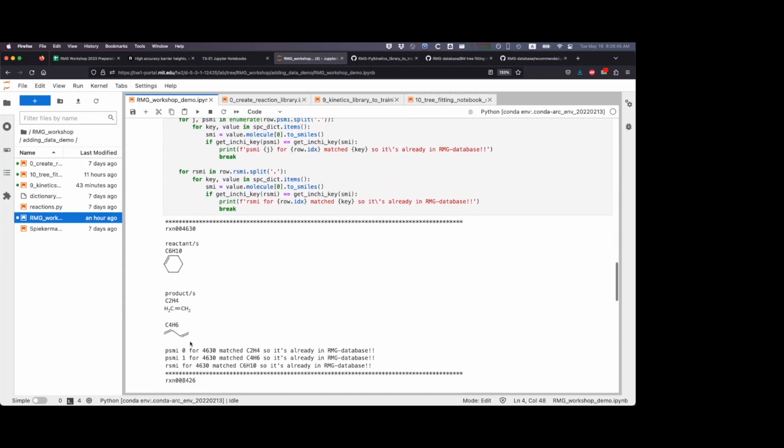Conceptually, the very first example is our classic Diels-Alder reaction, where we have butadiene and ethene to produce cyclohexene. As it turns out, every single item in this reaction is already in the RMG database. So this reaction is already there, but as I'll show later, it's not a good estimate. So we'll be updating that to make the RMG database better.